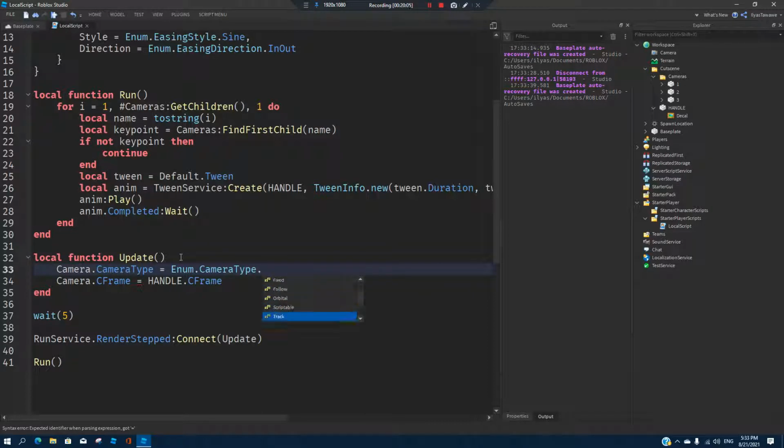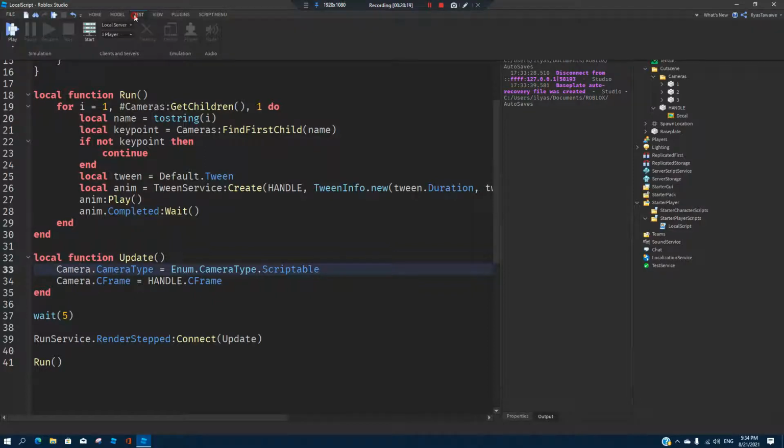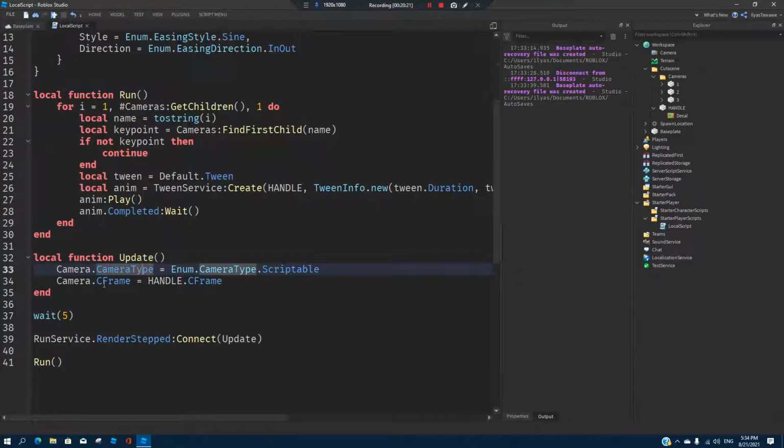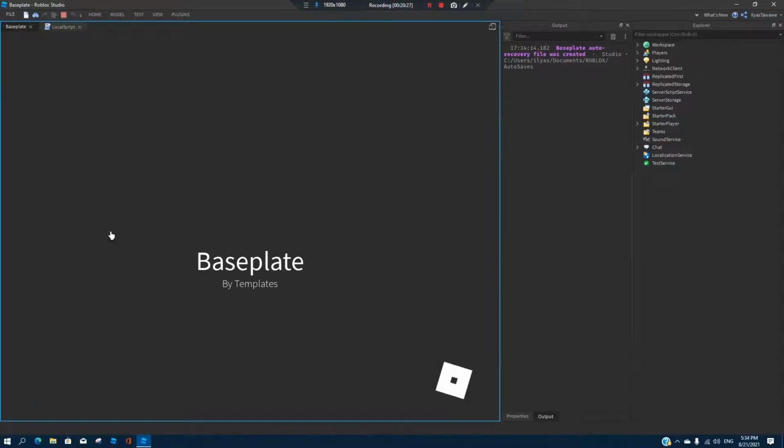And here we have some options. So we need to use Scriptable, because we're just going to say to Roblox, hey Roblox, please don't control my camera. I'm the only one who's going to control it using my scripts. Please don't touch it. Alright? So that's it basically. And then we're setting the CFrame. Now let's test, and it should be just fine.